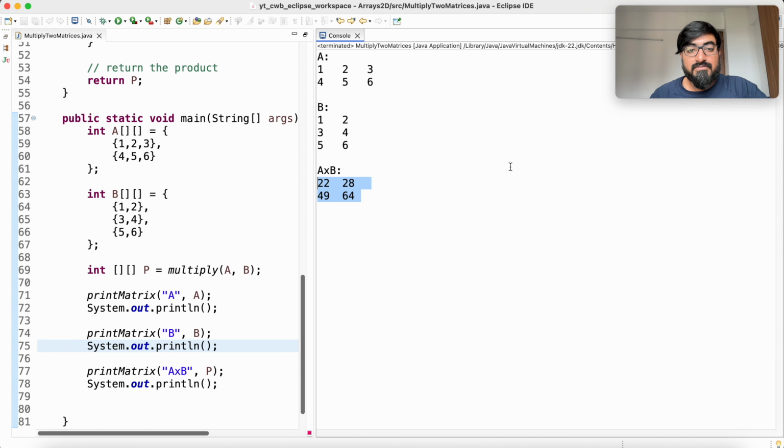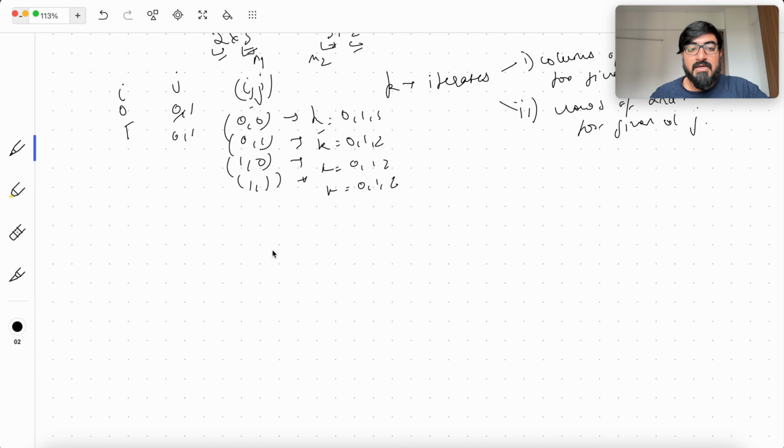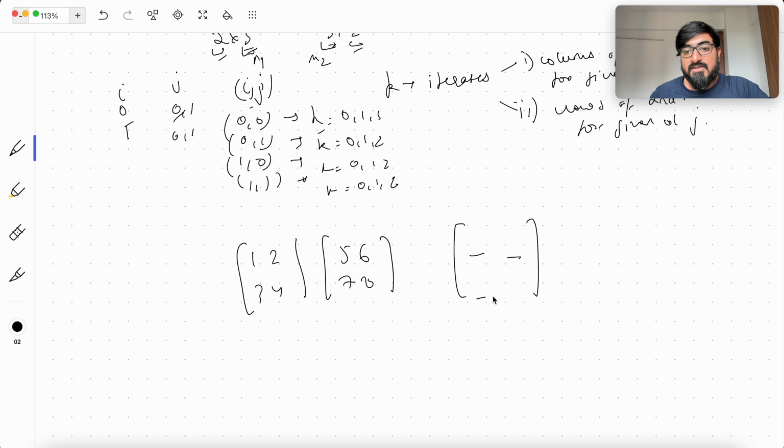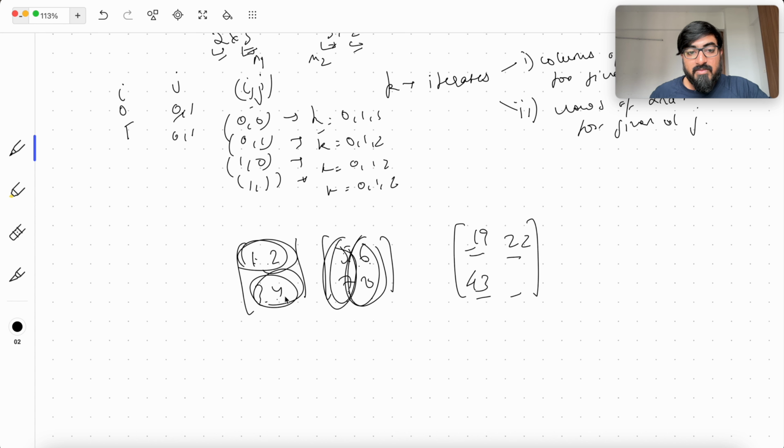All right, let's take a simple example. It's 1 2 3 4 and 5 6 7 8. So this is this into this: 1 into 5 plus 2 into 7 is 5 plus 14, which is 19. This into this is going to be 1 into 6 is 6, 2 into 8 is 16, plus 6 is 22. Now this into this is going to be 15 plus 28, which is going to be 43, and this into this is going to be 3 into 6 is 18 plus 32. 32 plus 18 is going to be 50.